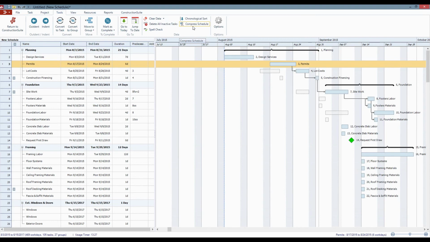Again, key point here is making sure that those predecessors are set up. If they're not, compressing the schedule doesn't really do a whole lot of good for us. If you do have all the predecessor relationships set up though, all you have to do is click one button and it will squeeze out all that extra time throughout the schedule so that you don't have wasted days where the job site is just sitting empty. Nobody's working on it. So compressing the schedule is certainly a wonderful utility to help out with that. You'll see that one here.